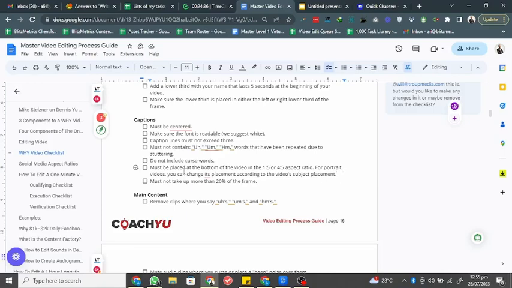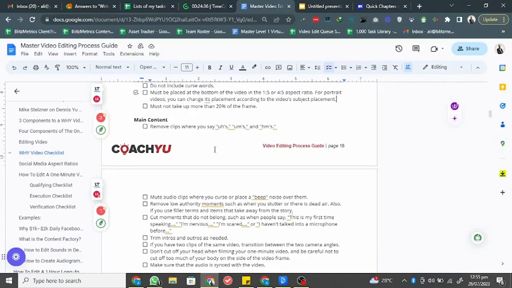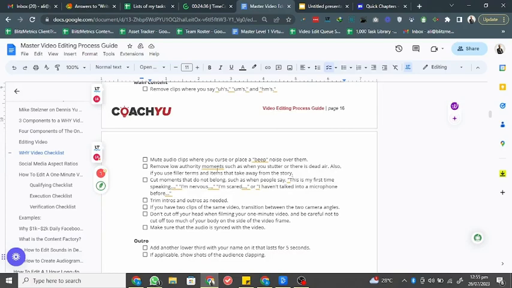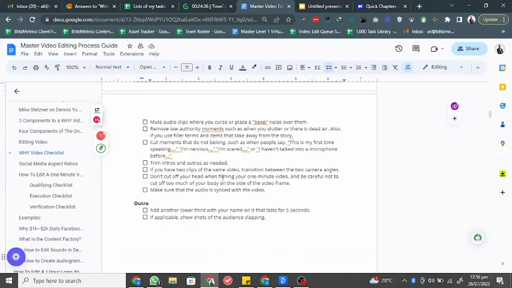And for portrait type videos, like TikTok style videos, you can change it somewhere else. You can put it at the middle of the video, at the top, or the most appropriate place that you think is best. You have to remove the ums and ahs, which has a separate feature in Descript, and I have created a video on that as well. Okay, so these are the things that are simple. Trim the intro and outro if needed.